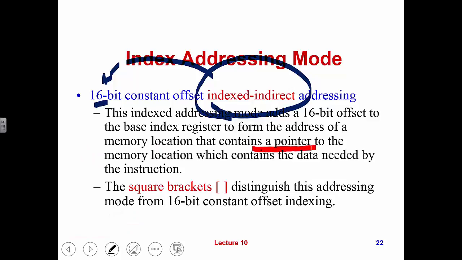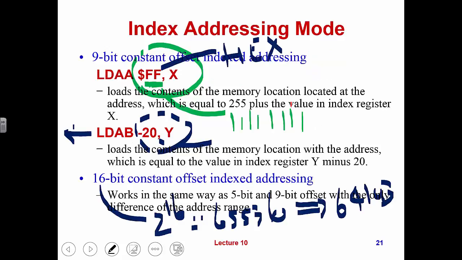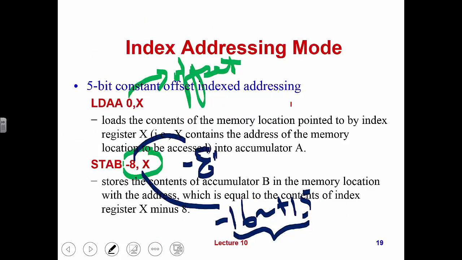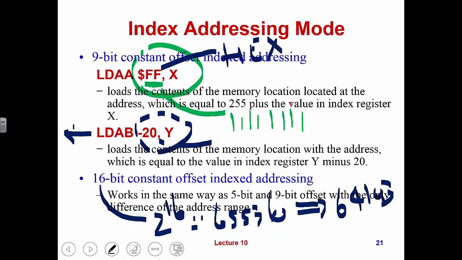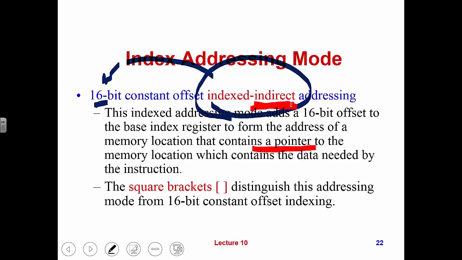So you go there, a new location, you get a pointer. Then you point to another location. That's where you get our data. So one more step. That's why I call it indexed indirect. Whatever I show you on this slide, they're all indexed direct address mode. That's where you go there, you get data.